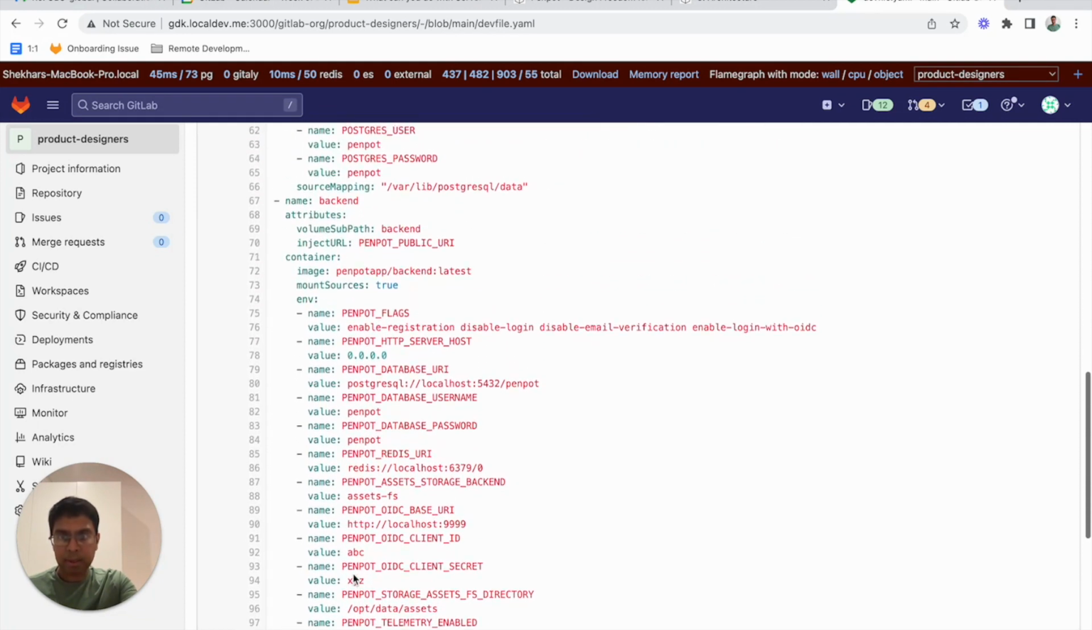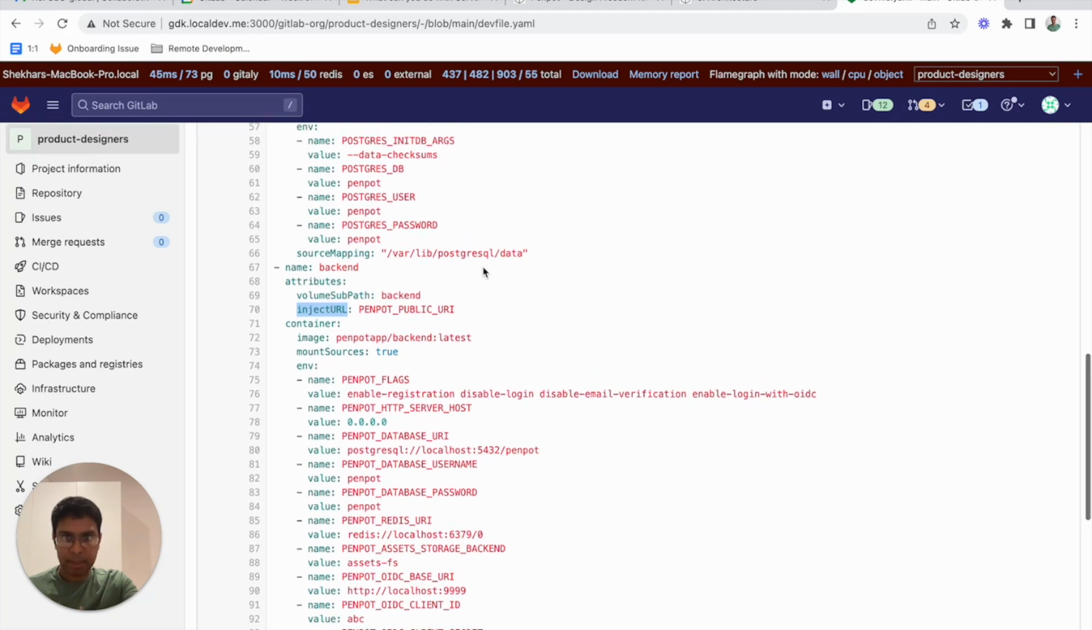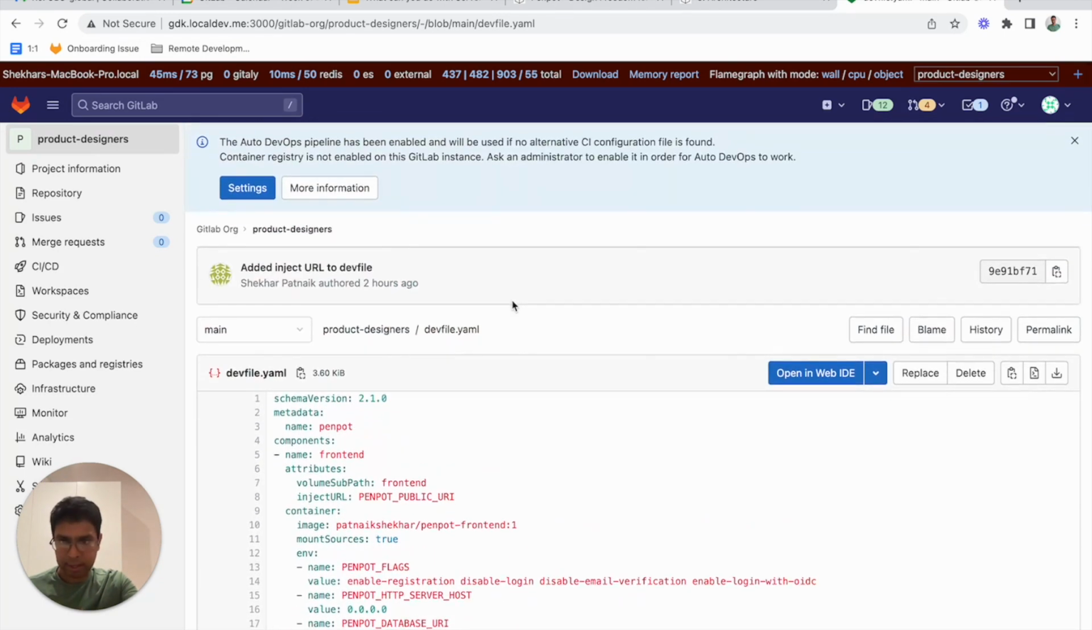I also needed to create a bunch of custom attributes to extend the Devfile standard in order to support this. For example, Devfile doesn't support volume subpath, so I added an attribute for that so that I can inject a volume subpath. Because of the multiple components in Penpot, each component needs to reside in its own directory, and so I had to do that. I also needed to inject public URIs in places, and that's what I've done by creating this inject URL attribute as well. So that's the customization that I had to do to the Devfile standard to actually make this work.